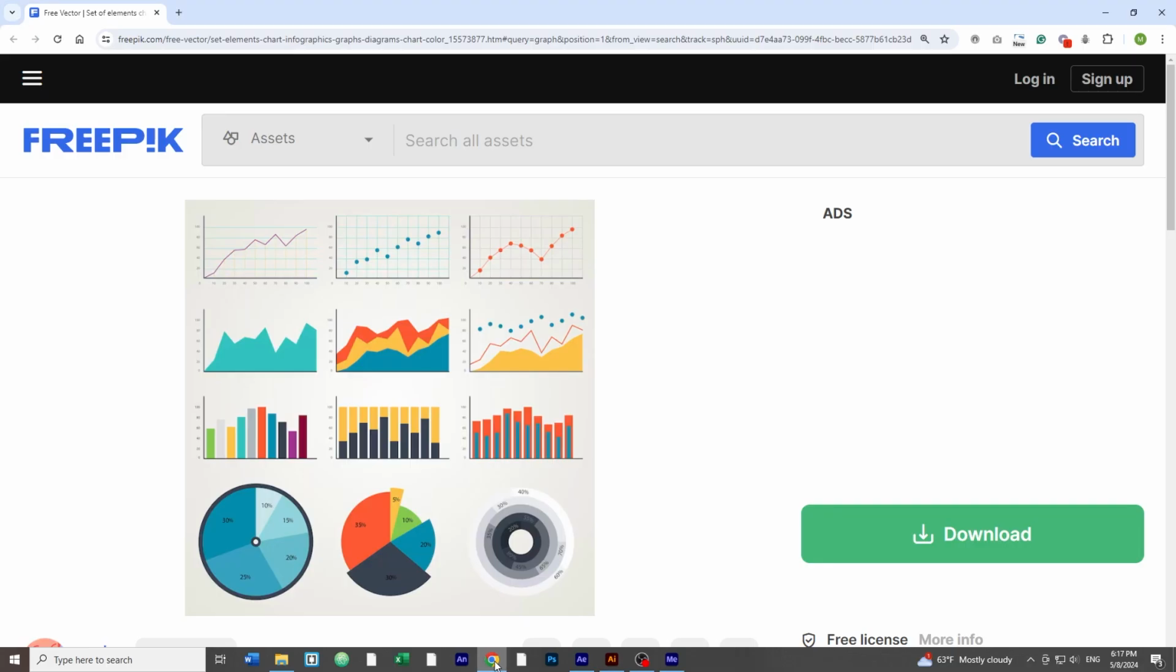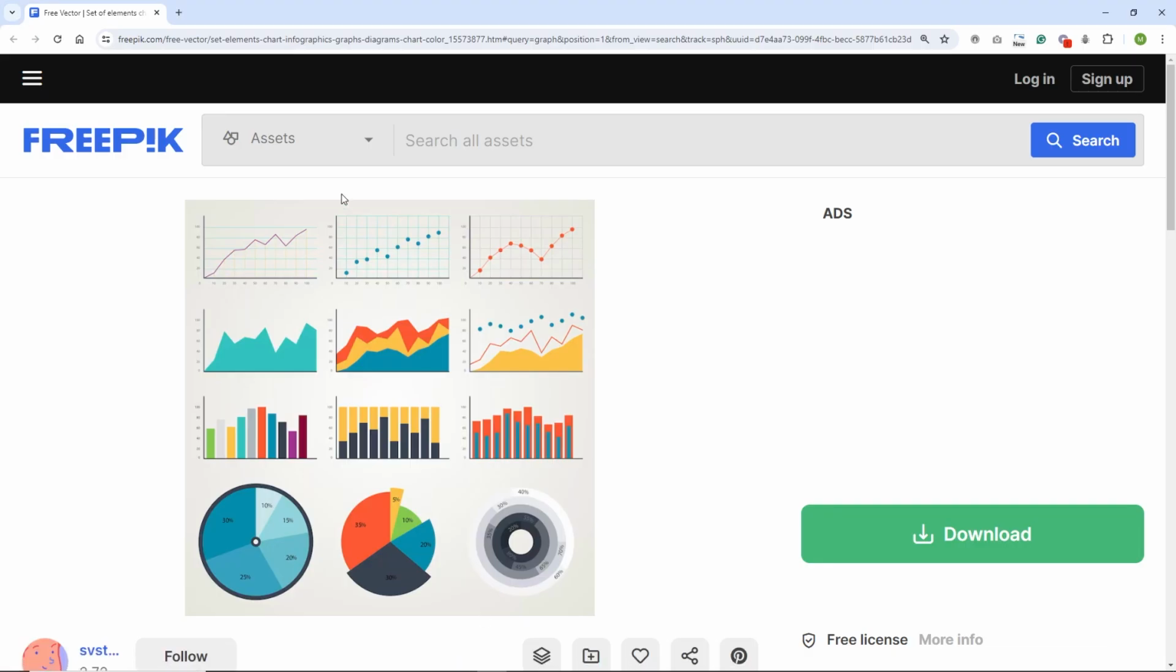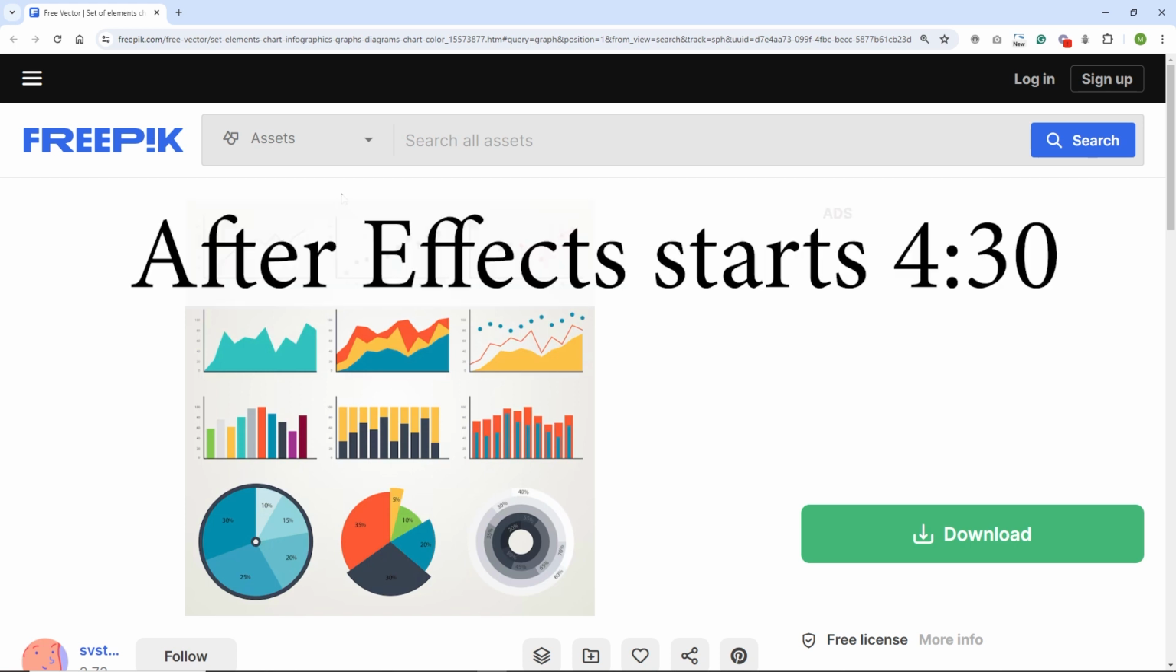I have this from the site Freepik, and I'm going to put the link in the description, and I'm also going to give you the Illustrator file that I'm going to create right now. So if you want to skip this part, you can go directly to Adobe After Effects.